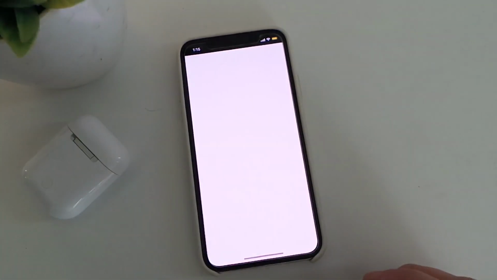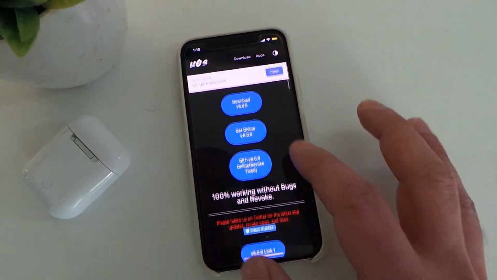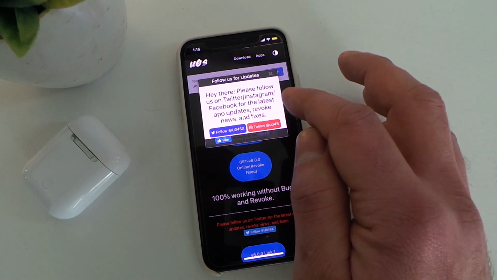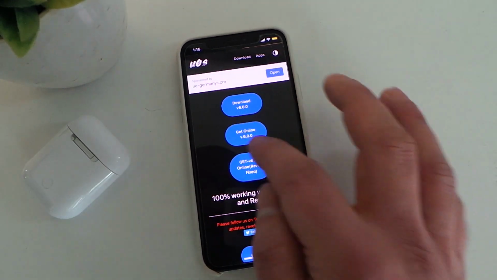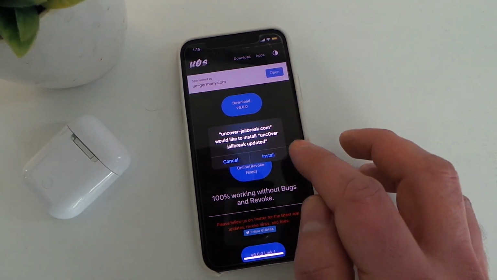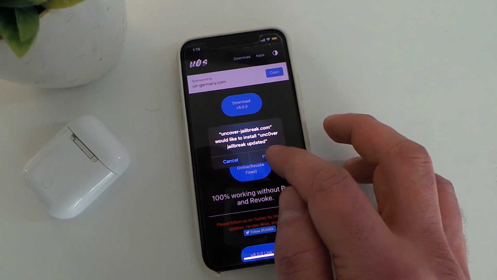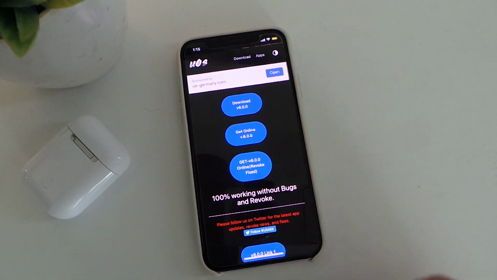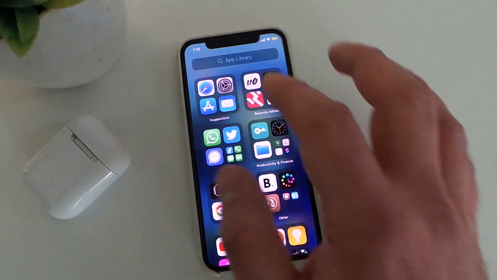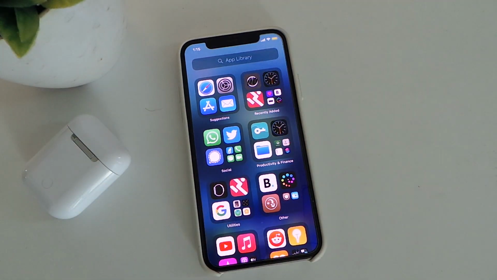Go ahead and tap on that application right now. It's going to take you to this website here. Go ahead and scroll down. Tap on get online version 6.0. Skip the ads here. Tap on it. A pop-up message will take you to the Unc0ver Jailbreak. Go ahead and tap on the install. Let's go back, and the profile should start right away, just like that.